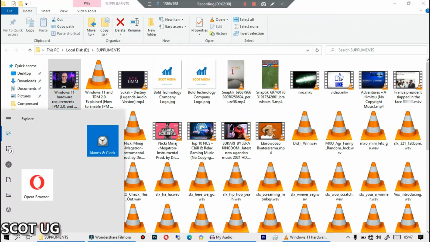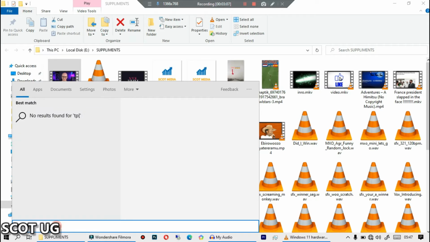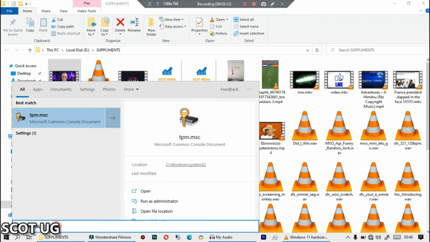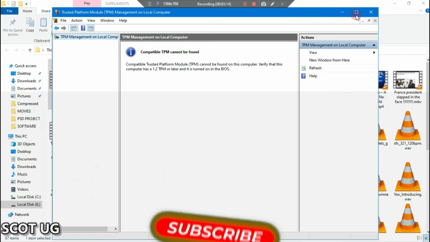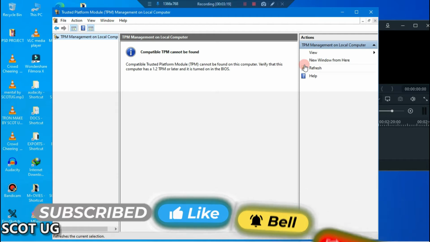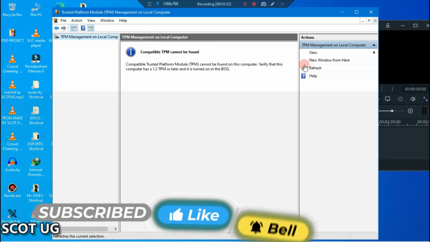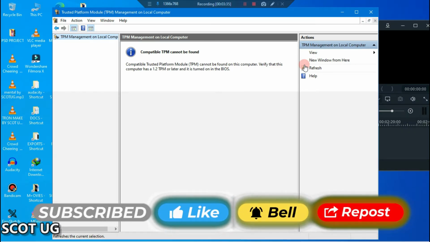To check if you have a TPM in your PC, all you need to do is press your home button and type in TPM.msc, then press enter. As you can see, on my PC, TPM isn't enabled or it's not compatible. However, that doesn't guarantee that it's not there. Sometimes it might be installed but just disabled in the BIOS. So you can check with your BIOS or your motherboard manufacturer to see how to enable your TPM.